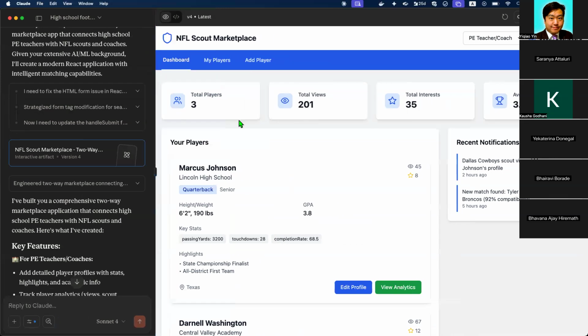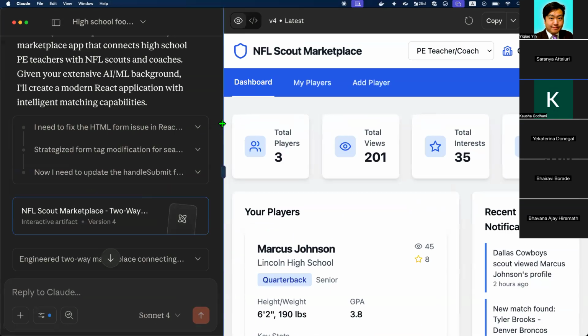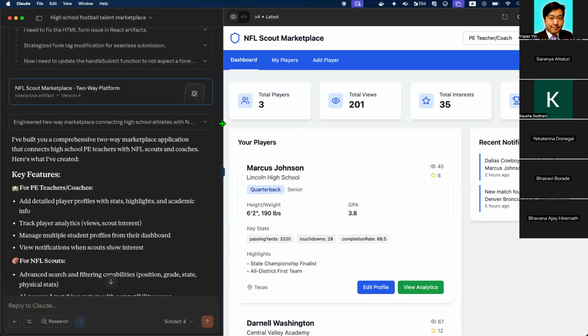So this is what the app looks like. Let me zoom in a little bit. Sorry, that's big. So this is what the app looks like. It kind of gives me the idea of what my idea should look like, right? So that's kind of what this is.